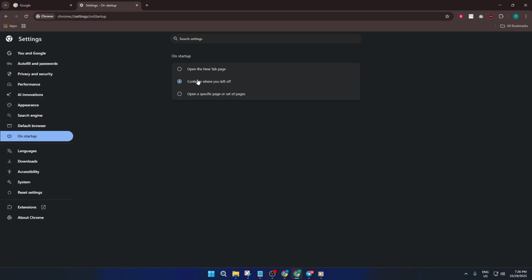At this point, Chrome has saved your preference. You don't need to click Save or do anything else. From now on, whenever you close Chrome, even if it's just a quick exit or your computer restarts, the next time you open Chrome, it'll reload every tab and window exactly as you left it. This can be incredibly useful if you're in the middle of research, working on a project, or just want to keep that shopping cart open for later. No more panicking when you accidentally hit close.